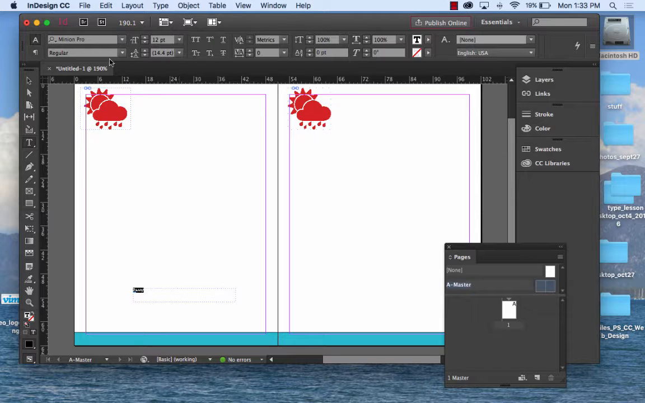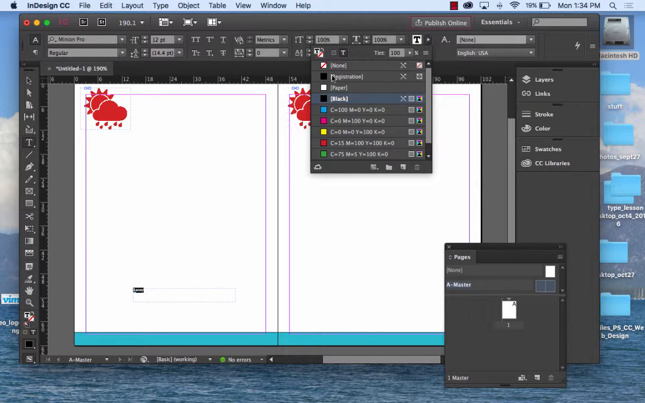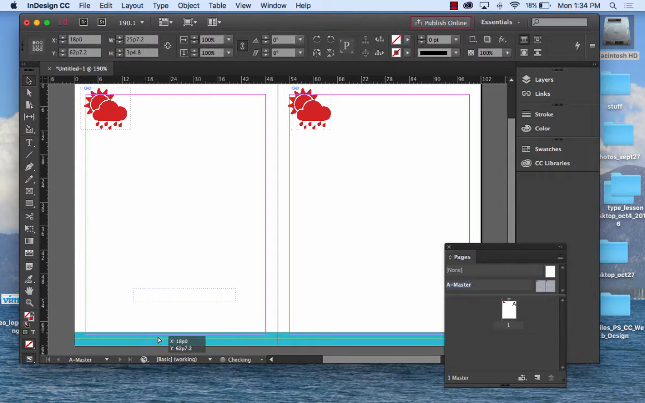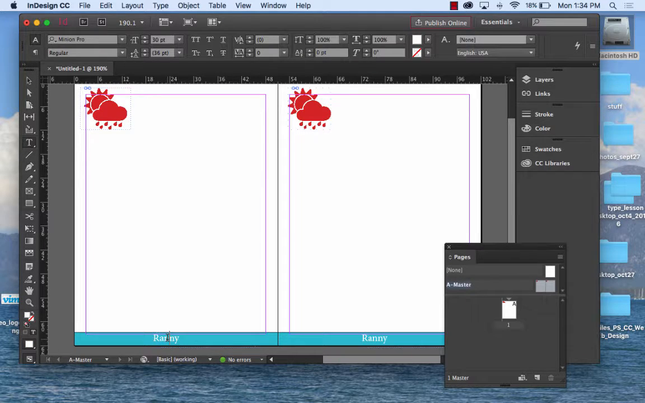Whoosh, ugly. Where's my font? Size. Ranny? I thought it was Rainy. She spelled it wrong. Oh, Rainy.